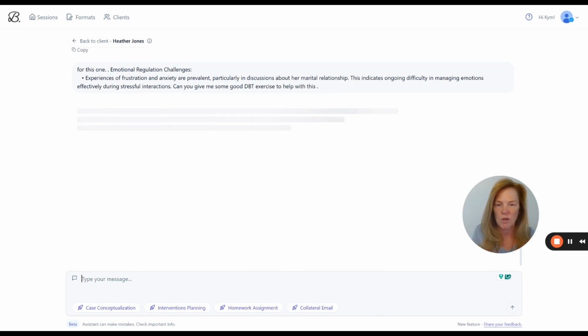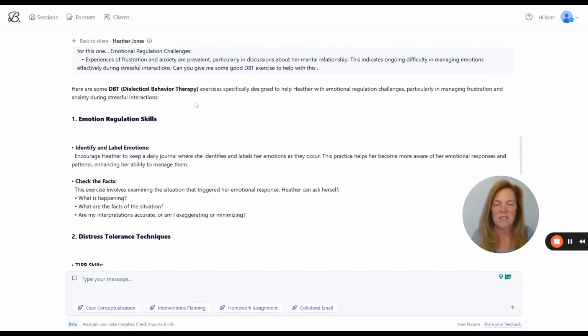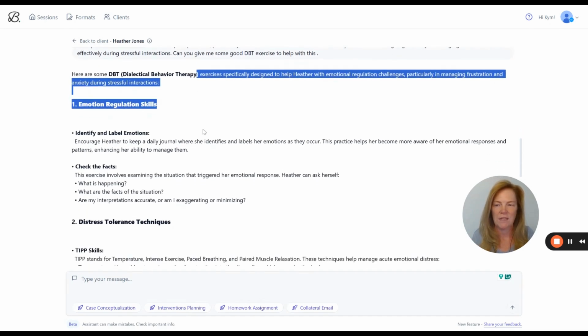So it's like, yeah, I saw the word emotional regulation. I know that goes with DBT. Maybe I'm not a DBT therapist, but hey, I think it would be great if I could think of some DBT exercises to give her to help her with this. So here we go. It's come up with, here are some DBT exercises specifically designed to help Heather with emotional regulation. I didn't even say dialectical behavioral therapy. It knew what DBT was.